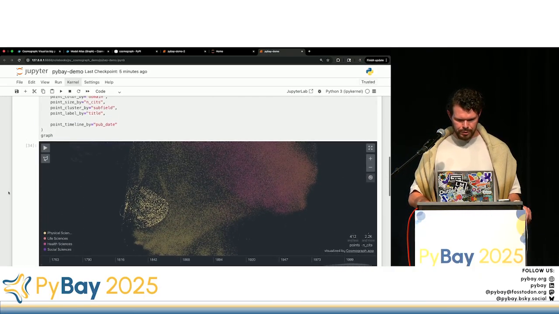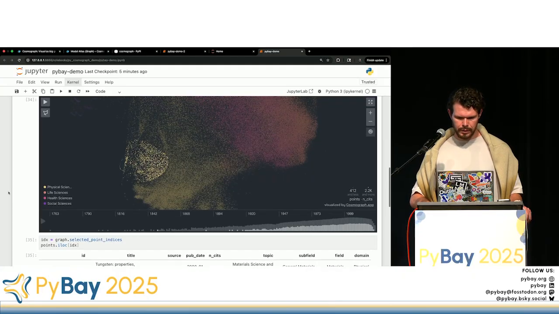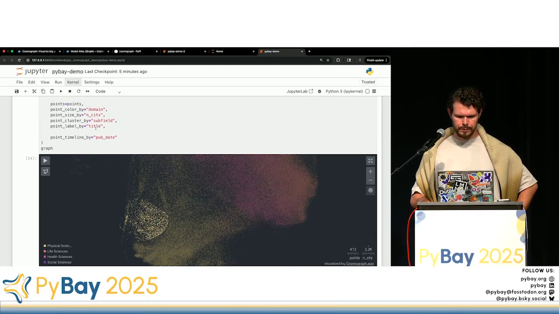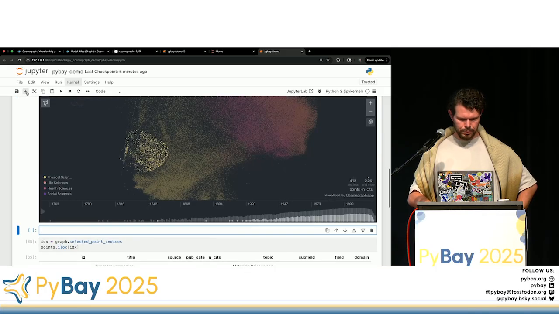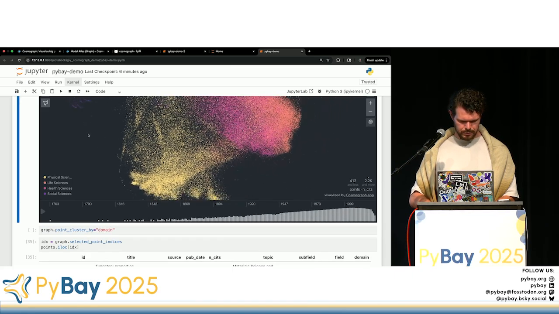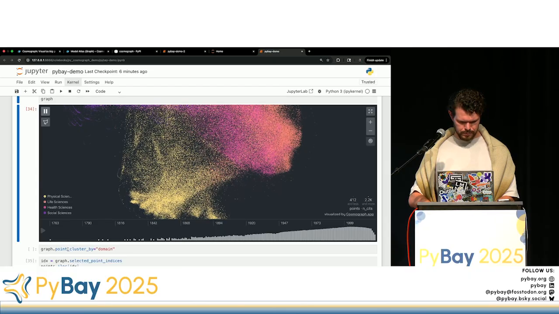I can also change things on the fly. First I specified here that I want my cluster to be by subfield. But what if I want to change it? So I can do graph.point_cluster_by, and I want to do it just by domain. So let me reset this and start it.